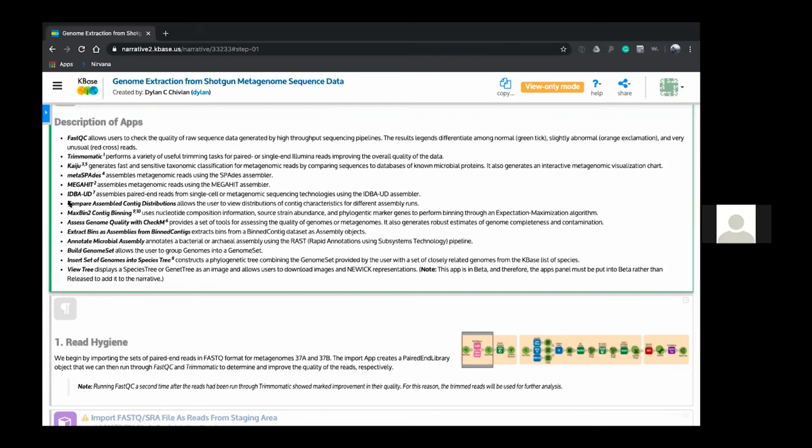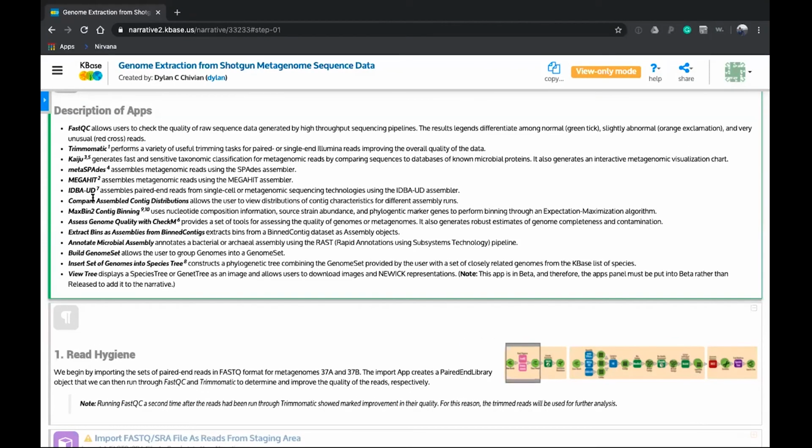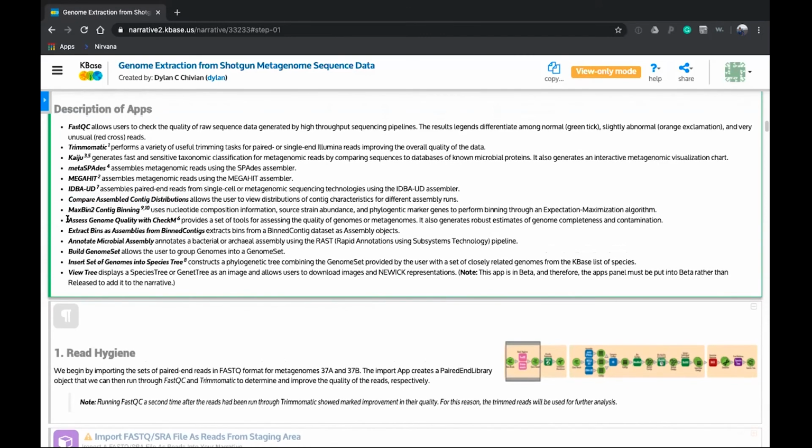We'll take the output of the assembly applications and we'll compare the assembled contig distributions using a custom developed app that was built on KBase here. From there, we will use one of the contig binners called MaxBin2, which uses nucleotide composition information, source strain abundance, and phylogenetic marker genes to perform binning using an expectation maximization algorithm. We have other binning tools on KBase, but that's the only one we'll be covering today.